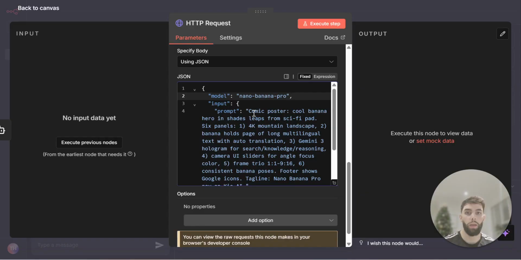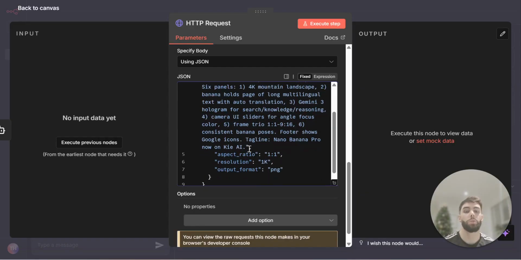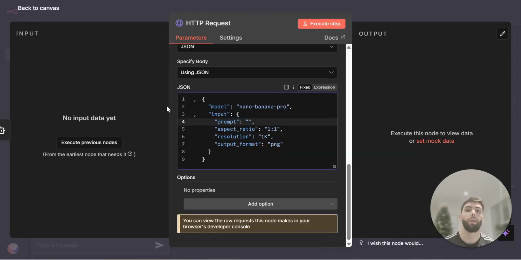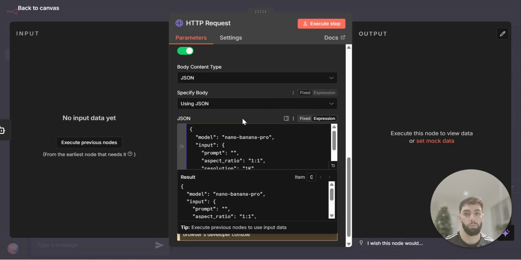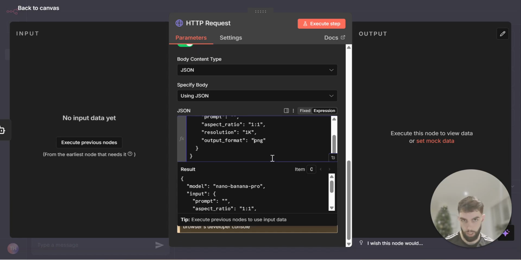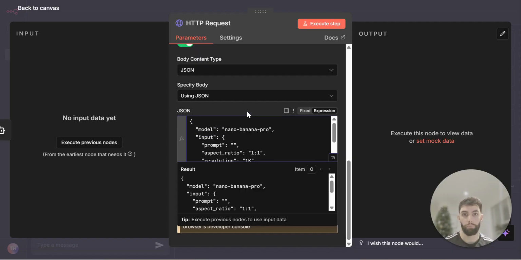So we've got input here, and then we've got our prompts, which we're going to replace with our prompt that we're going to get from our AI agent. So I'm actually going to remove this bit for now, and we're going to replace this with what we get out from our AI agent. So I'm going to change this to an expression. We can also change the resolution here. So we can change this to 4K as well, I believe. There's a few different options here. It's best to look at the API documentation for all that information. We can also change this output format to a JPEG if we want, but I'm just going to leave it as PNG. And we can keep the rest of this pretty much the same.